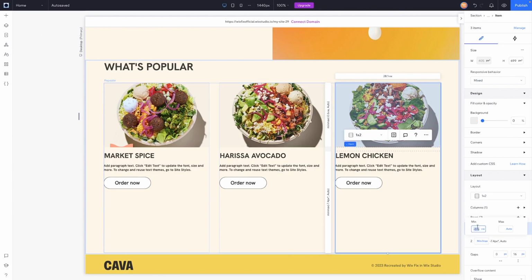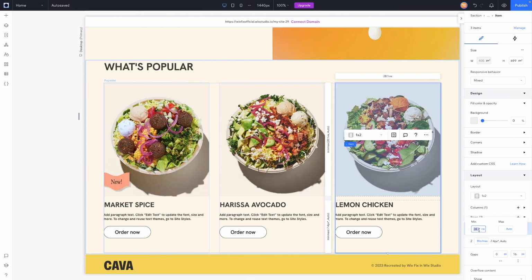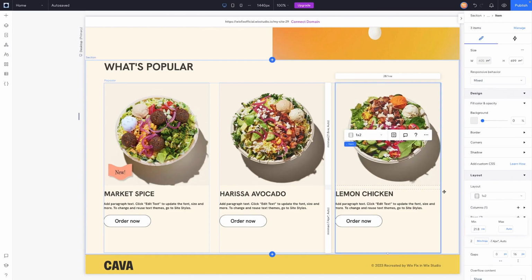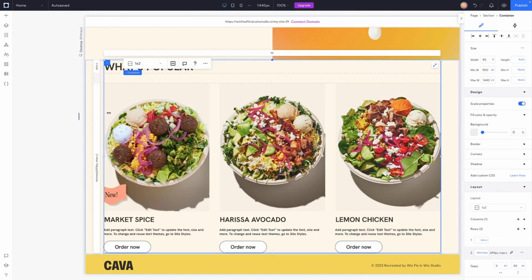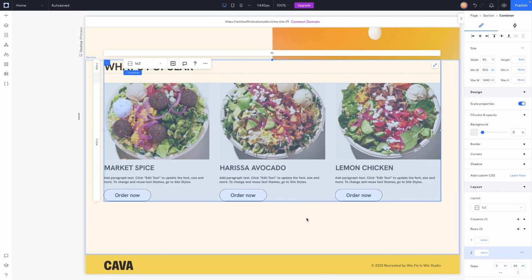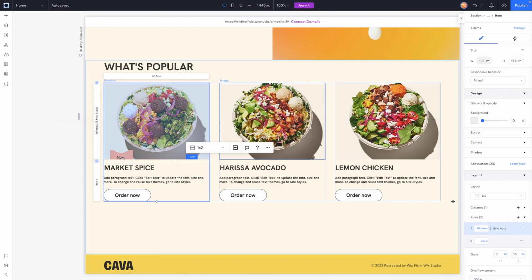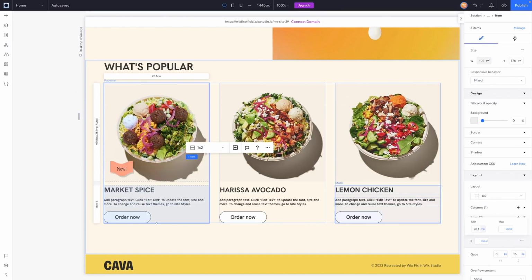We want this to be 28.1 VW, or was it 21.8 VW? Yeah, that was it. Okay, and then let's grab this second row here and we'll set this to minimum content. Now let's grab this row for the main container and we'll set this to minimum content. It seemed to have messed up this grid here again. So let's go back in here. Let's set it to 21.8 VW. Okay, that was it. That basically solved our issue.